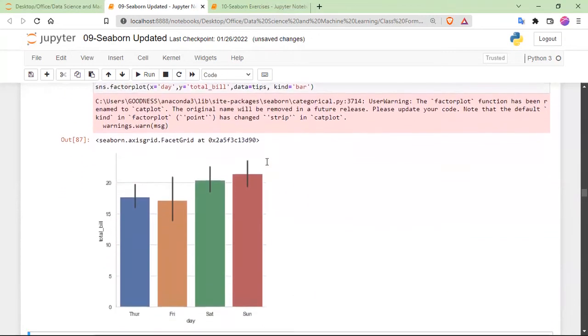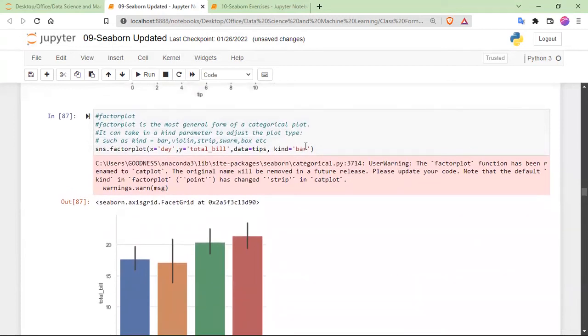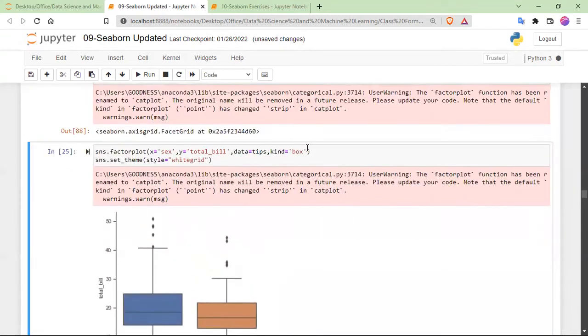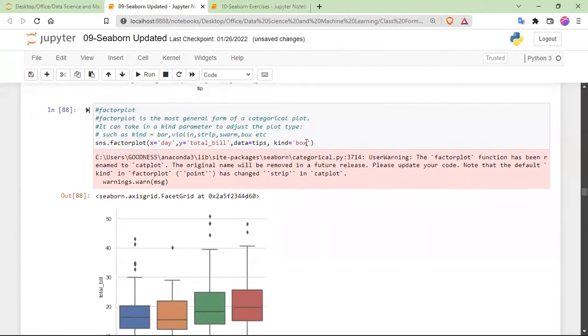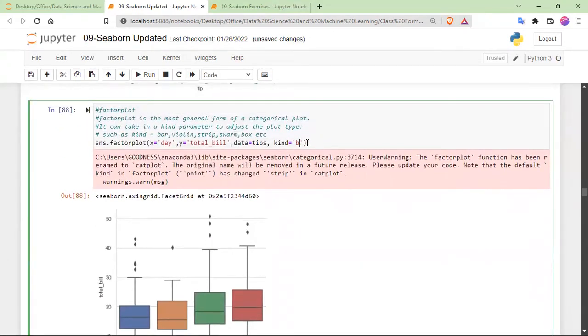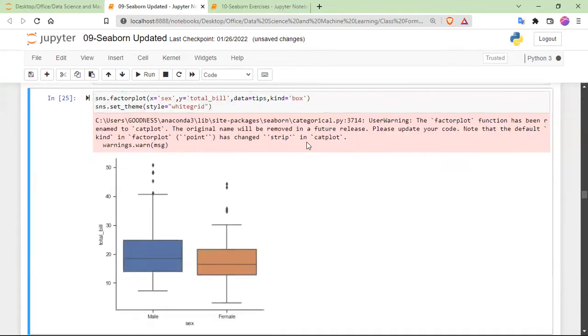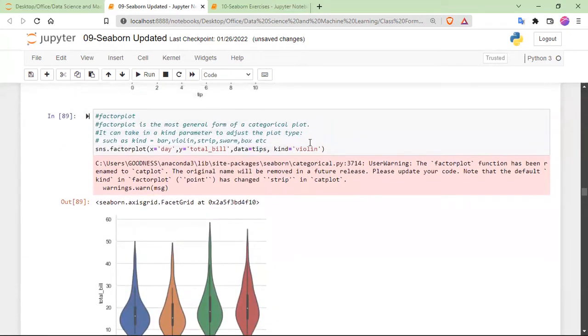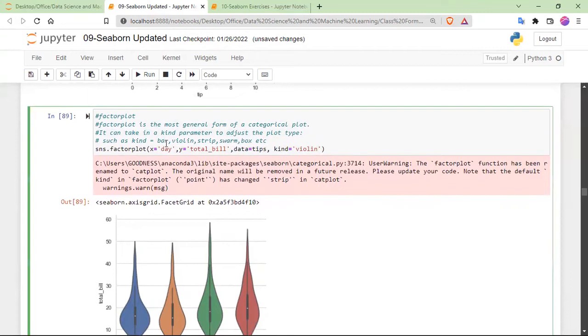So we could do a swarm plot. You could try this with bar, you change this to box. Okay, we change this to, so factor plot is very flexible. So say violin, I run this. Good. Factor plot is very flexible, so you could try it with different kinds as it is here.